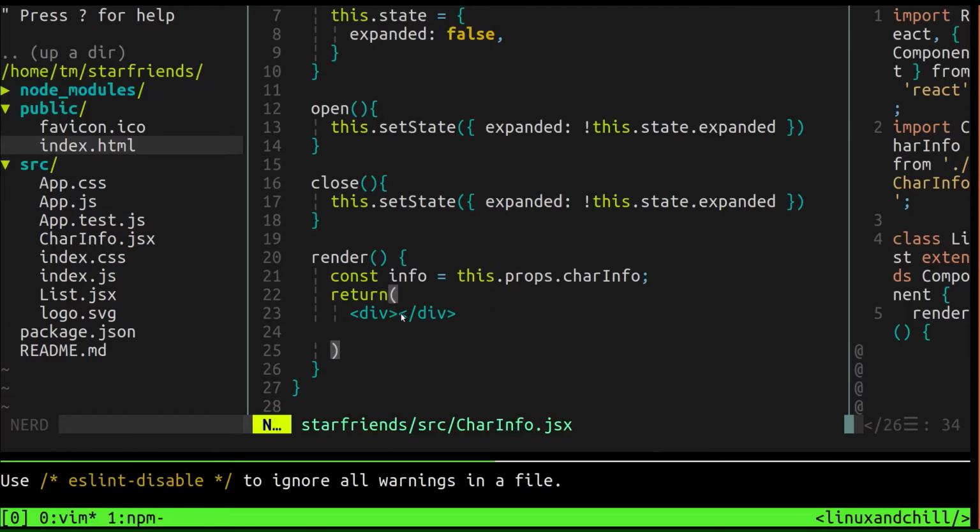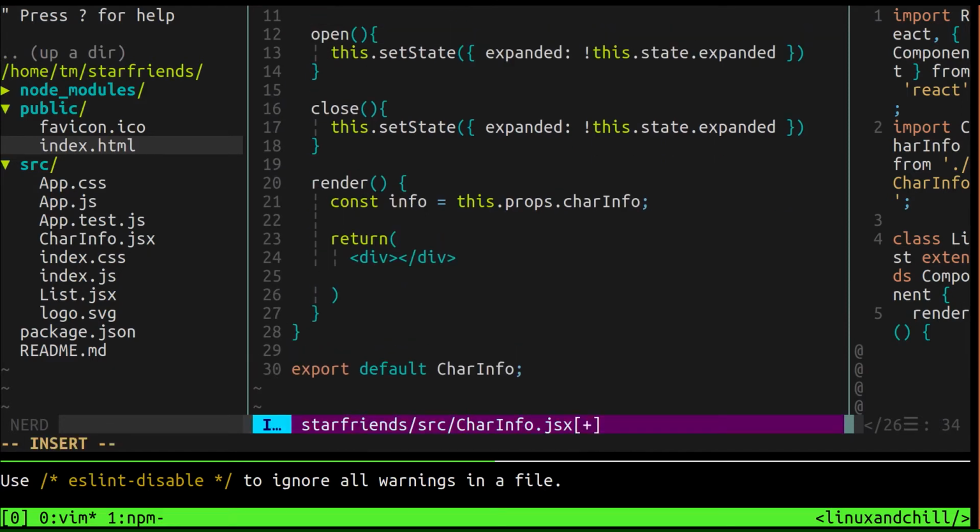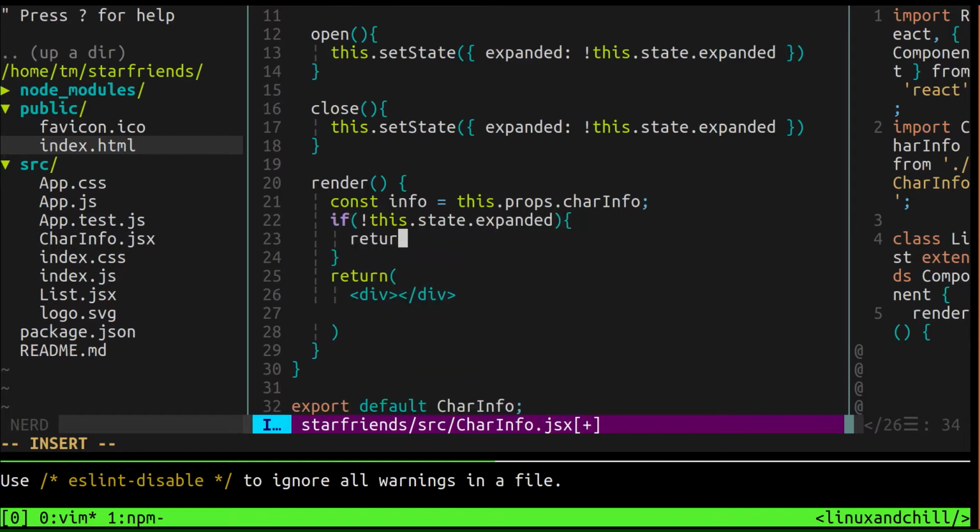So inside of our div, no, not inside of our div, I'm sorry, we actually have to set up the logic. So instead of a ternary, we'll just say if, to make it simpler to understand. If the state is expanded, what do we want? We want to basically show a little button that says open this box or something, right?